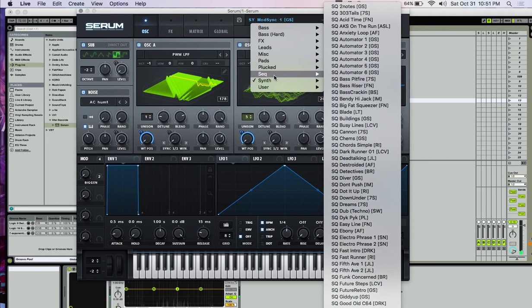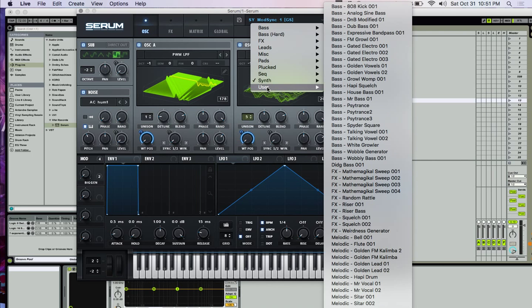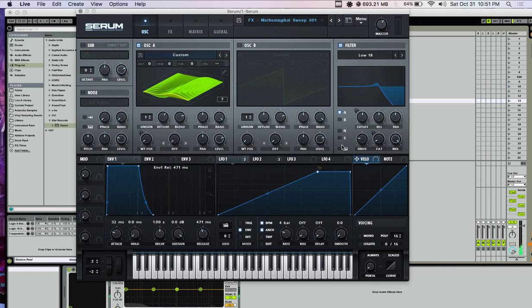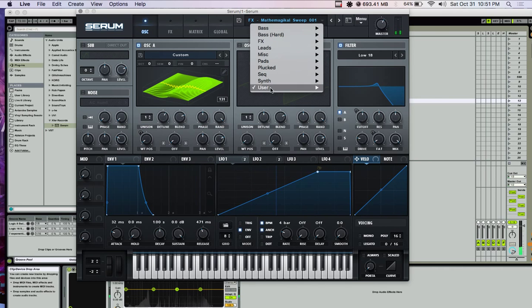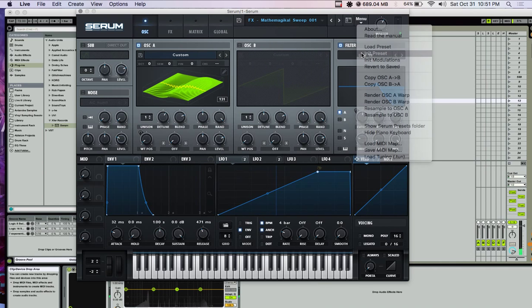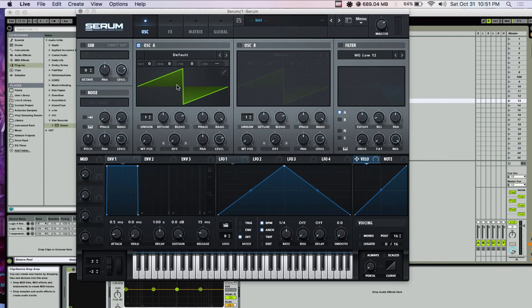So you can see there's a great set of sounds that come with it, factory presets, and then you can easily save your own. I've saved quite a few already. So here's one of mine. Just for fun. So now I'm going to go into initializing a preset and making something from scratch, just so you can see how easy and fun it is.